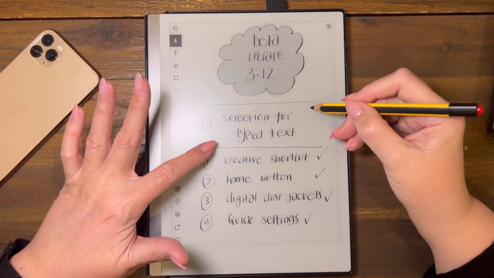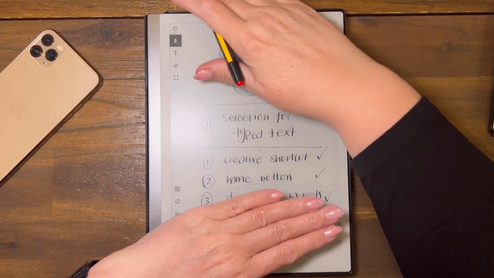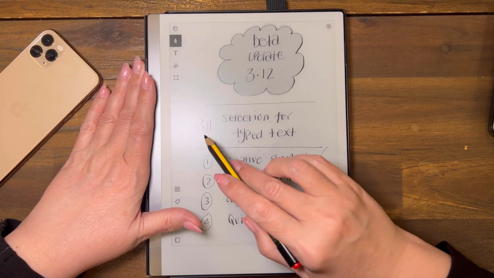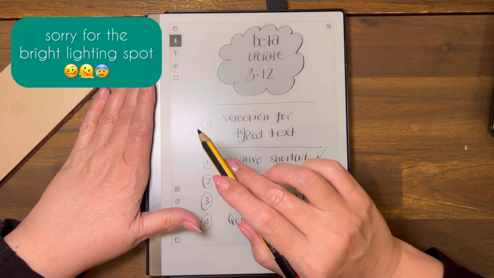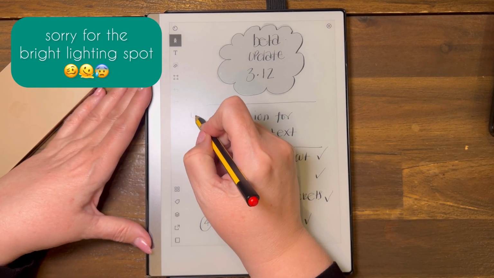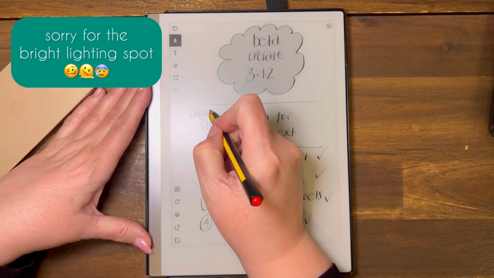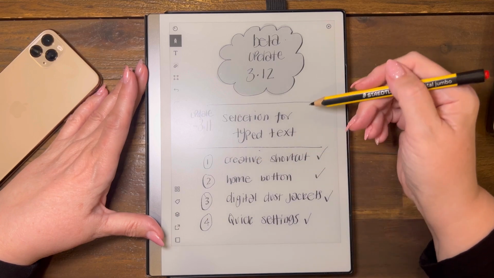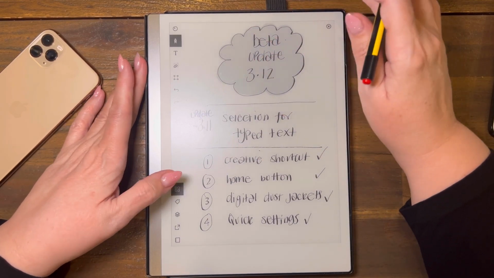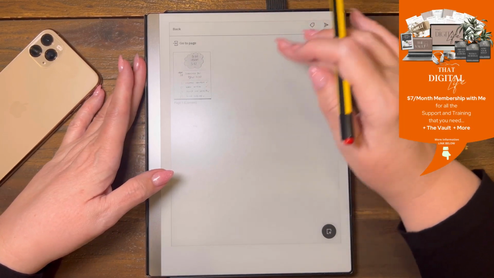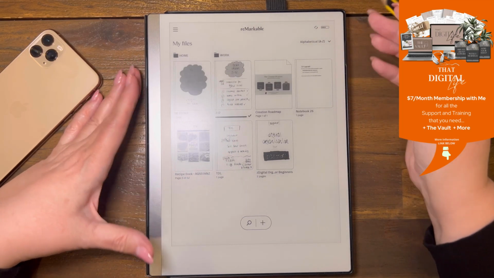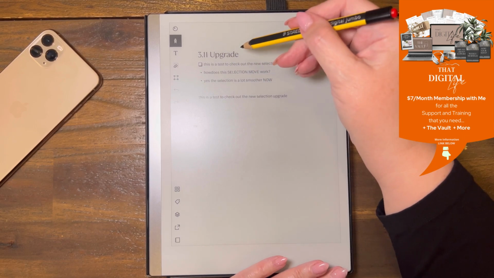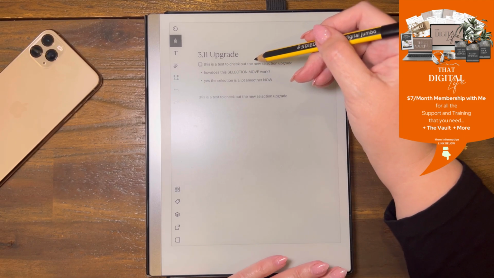Okay, so I just wanted to go through the beta update. 3.12 is coming out in a separate video, but this is the update for everyone, 3.11, which is about selection for typed text. Now, I think it was in another document. Yes, what I did in another document is in here, I just typed some text up, right? This is the 3.11 software update.